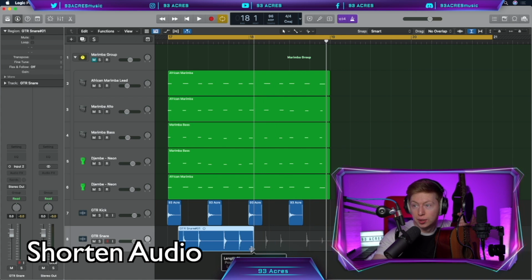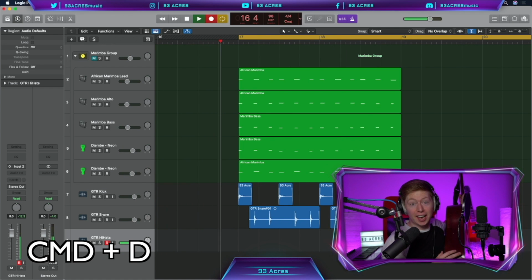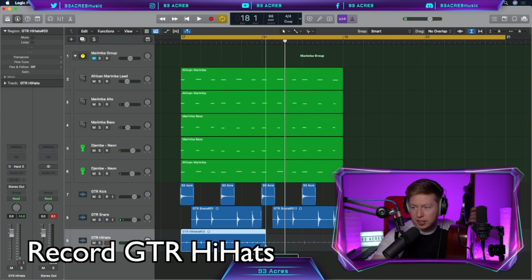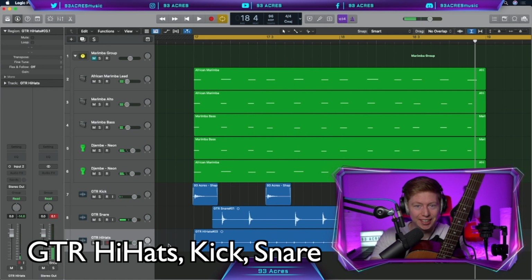Shorten it to the first two. Option, click and drag across. Sounds pretty good. Command D, I'm recording hi-hats. I think the first half was pretty good. That sounds so good. Command D that one.